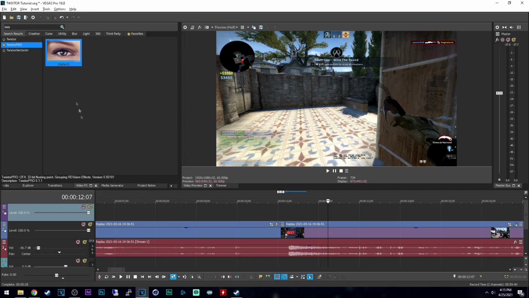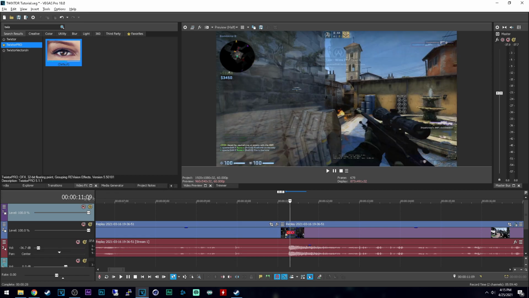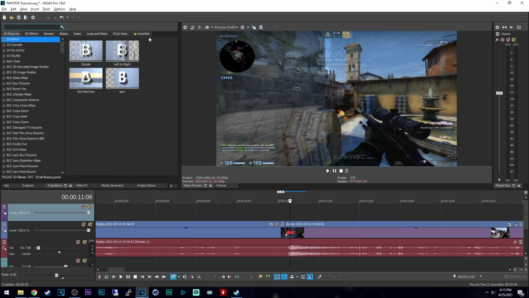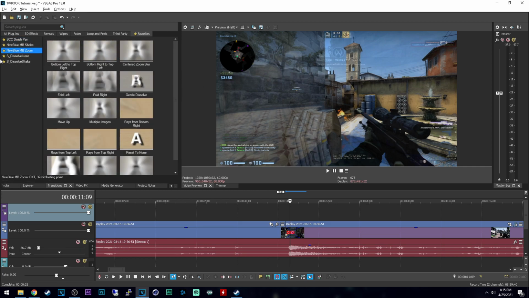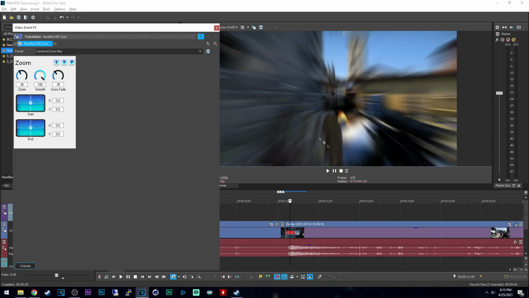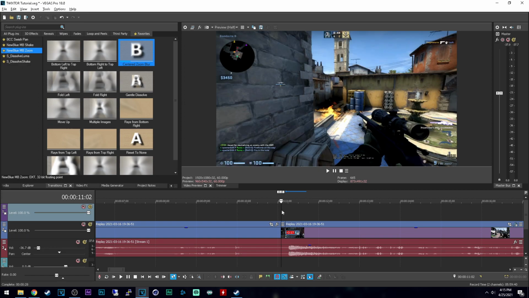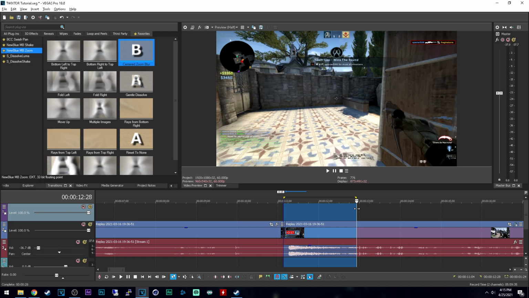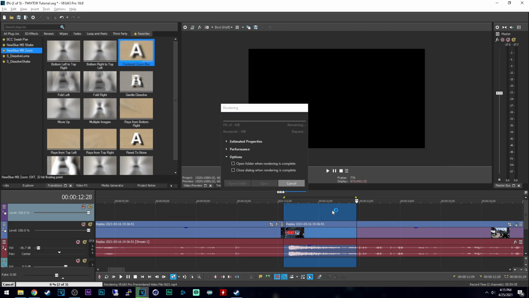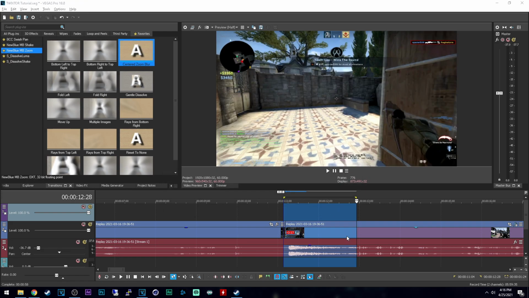And right here we'll have to add a transition. My favorite one is definitely the newblue zoom. So I'm using this preset, centered zoom blur. Add it in between the clips. And let's see how it looks. Gonna pre-render again. Alright, it's finished. Now let's check it out.